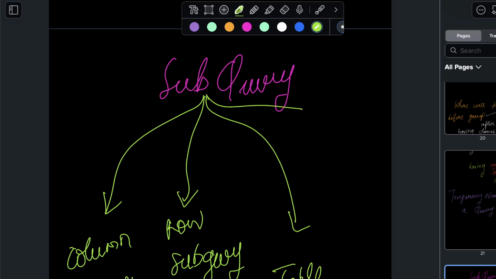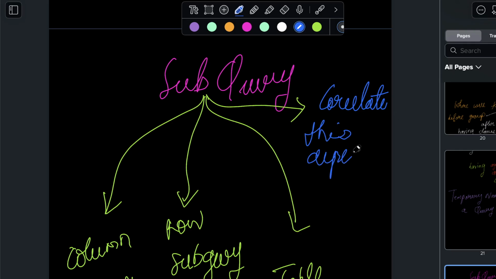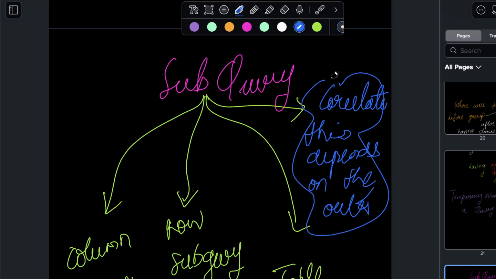Now the most important version is correlated. It is going to depend on the outer query, how the outer query is written. It depends on the outer query for its value. Uncorrelated, again, is where there is no relation.